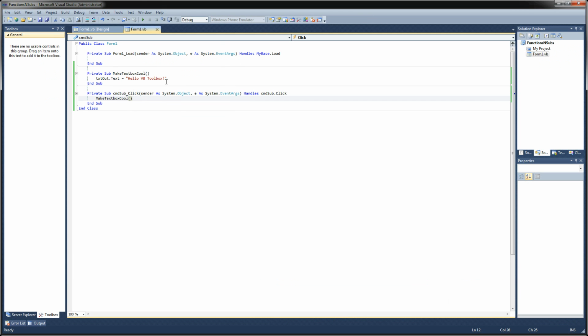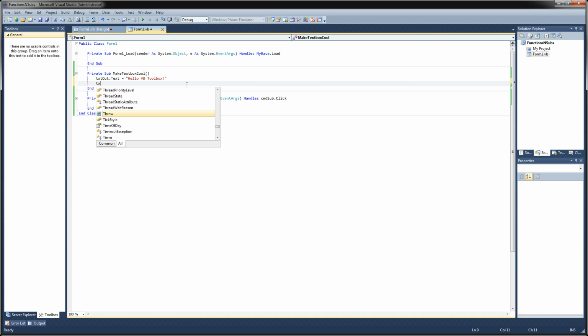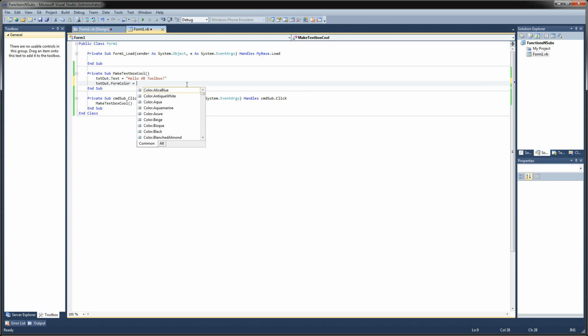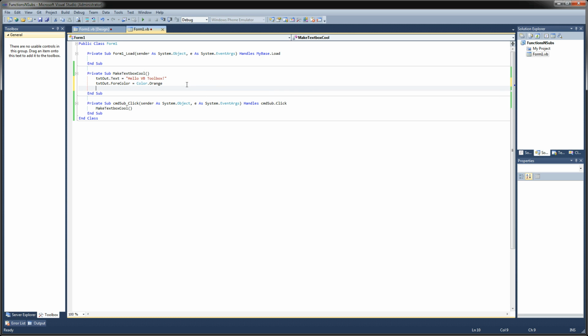So let's add a few more things to our sub. Our subroutine can be numerous different commands that we wish to accomplish within our application. It could be calculations or a number of different things. So I'm going to say txt out dot fore color. This changes the font color. And it's going to bring up a list of colors when I do this. So I'm just going to select orange. Okay. You can select whatever color you like.